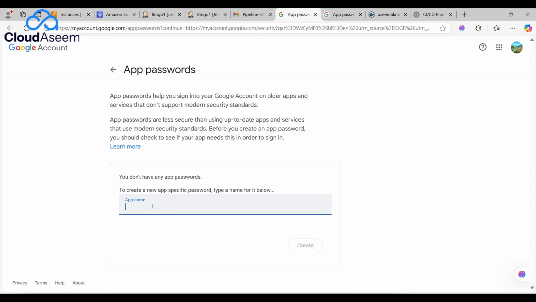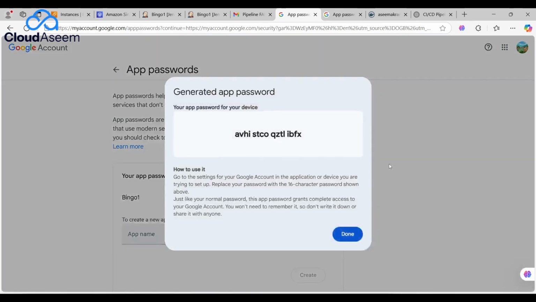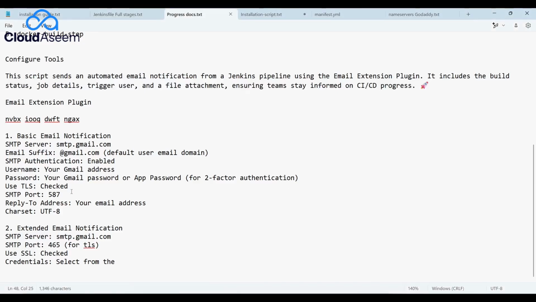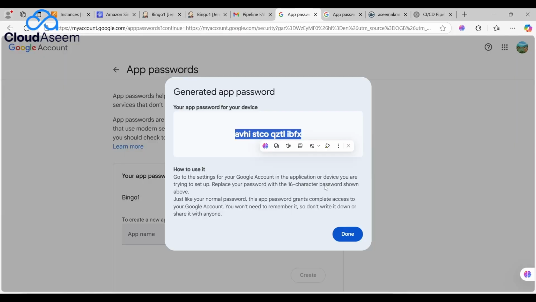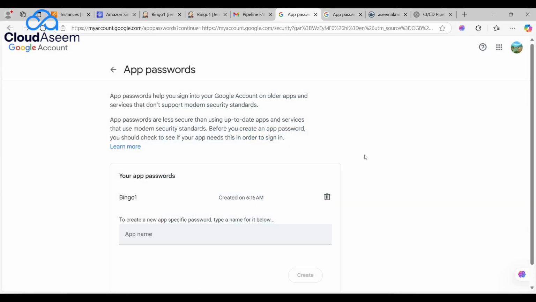I'm going to give it the name Bingo one, just to remember that this token is created for that. So it has created one token, the app password that we are going to integrate in our Jenkins server, in our pipelines. Let me copy this one. So we have generated it, and I'll say done. Our prerequisite of creating the token for the SMTP server is completed.